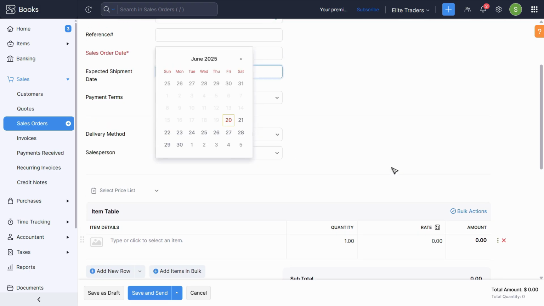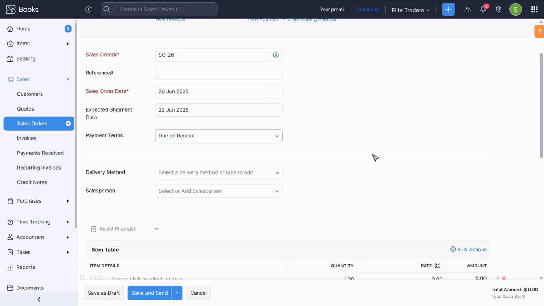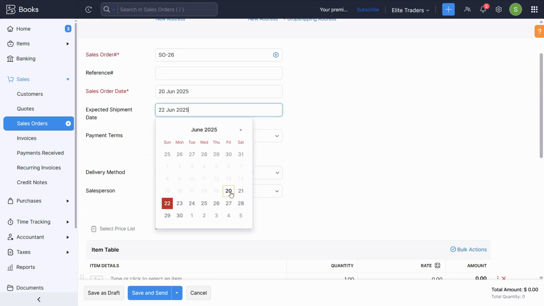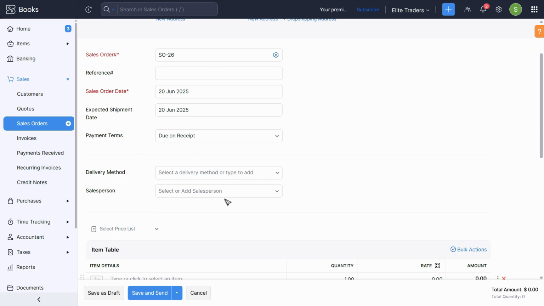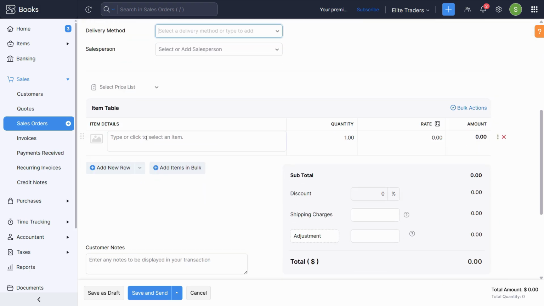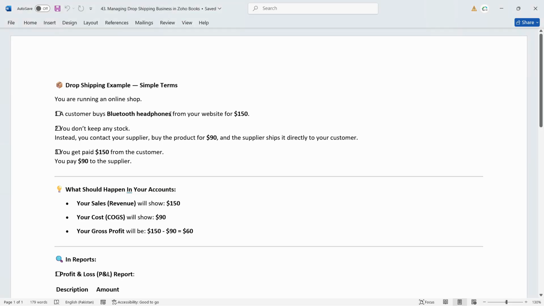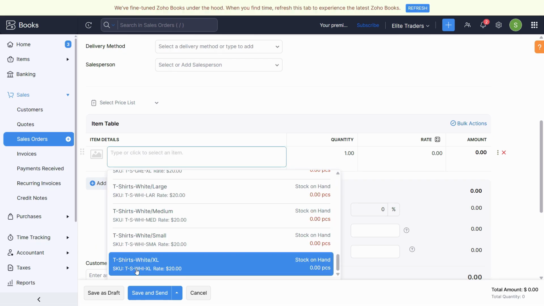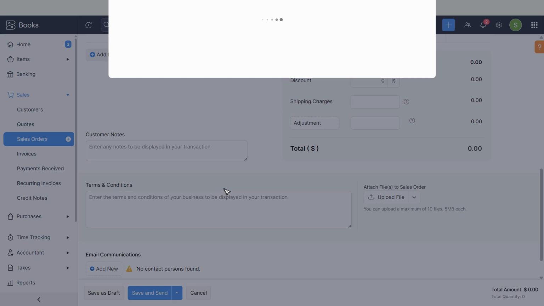Expected shipment date, you can mention that here. Or let's keep it simple and make it the same date delivery. Delivery method, you can choose any delivery method, salesperson if you like. And just create a simple sales order, but I need to follow this particular project. So Bluetooth headphone is the item that we need to create here. I need to add a new item.